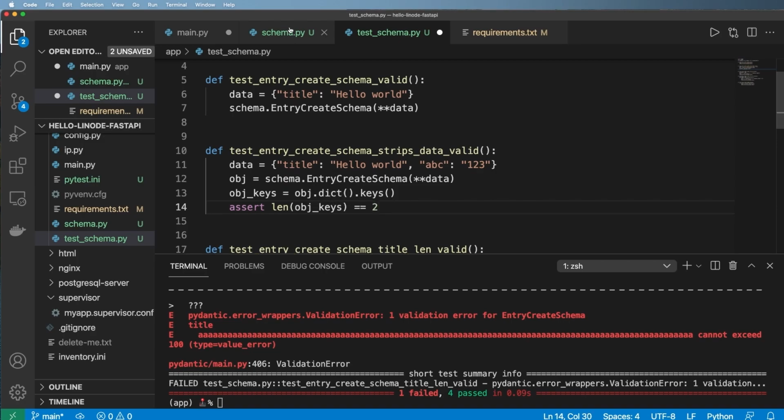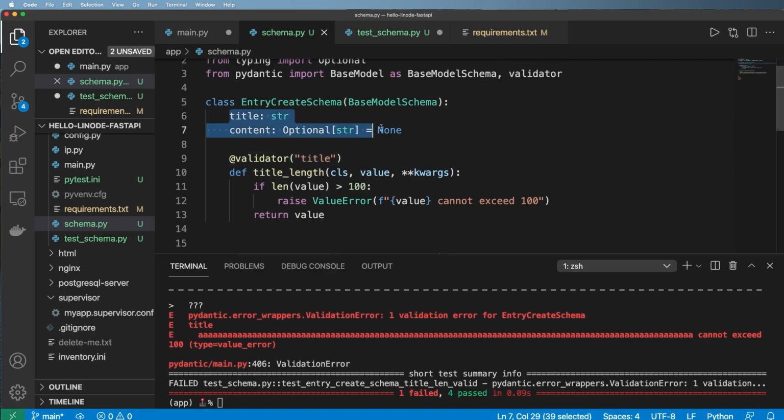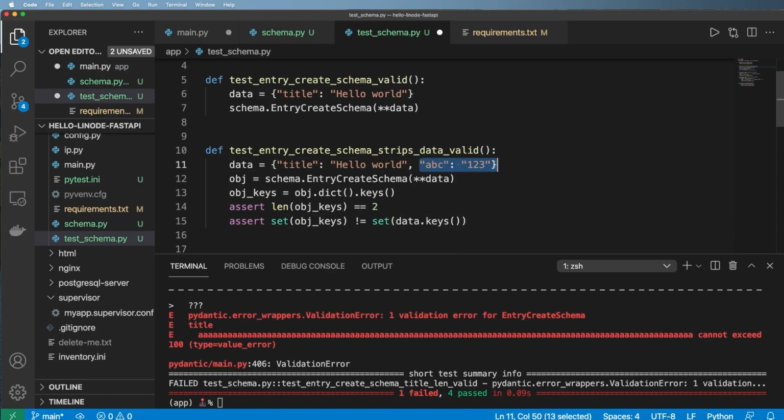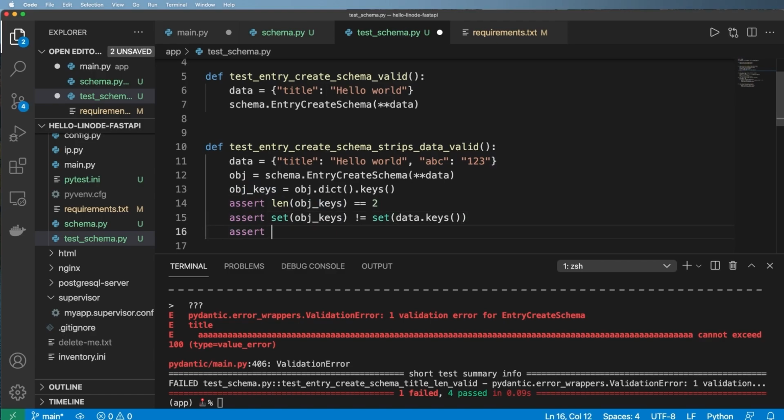Now, the reason it's going to be equal to 2 has to do with our schema here, right? There's 2 fields. So either way, those 2 fields are going to come back, even if there's not a value for them in this data right here. The next thing is I want to assert that the set of obj keys is not equal to the set of data.keys, right? So in other words, this is being stripped out. Now, of course, I could also check that obj keys does not have that value at all, which is okay.